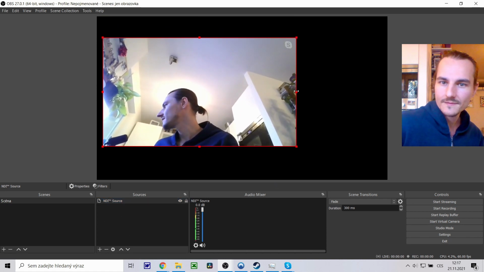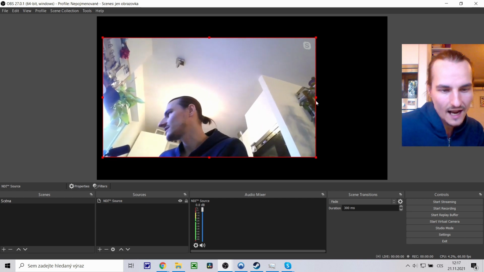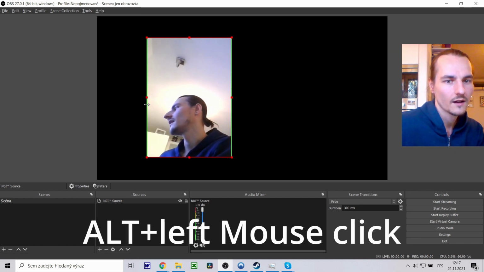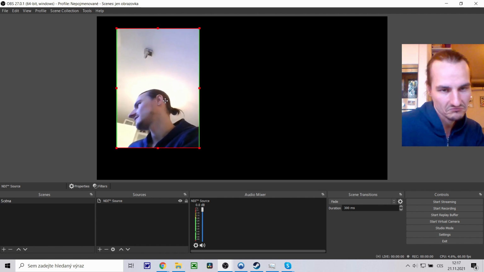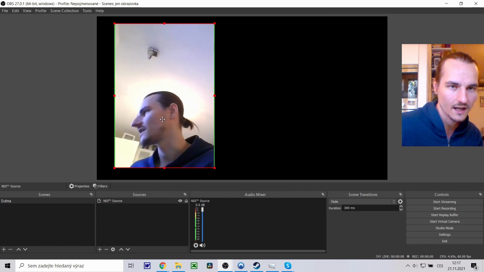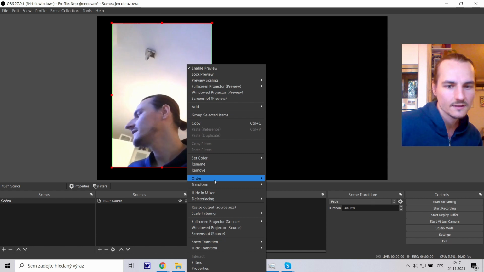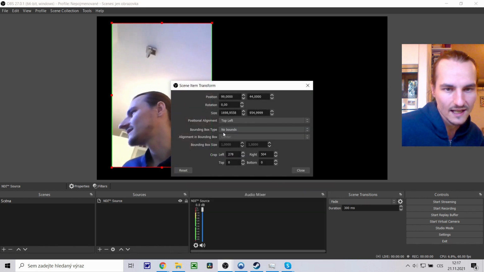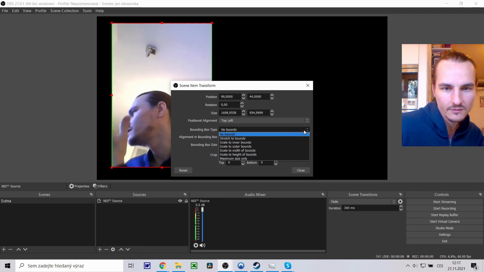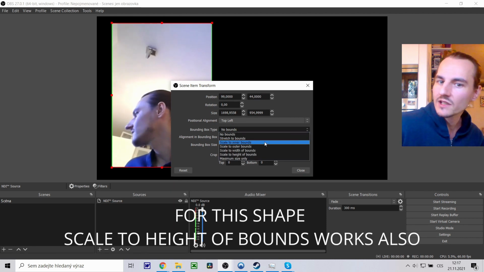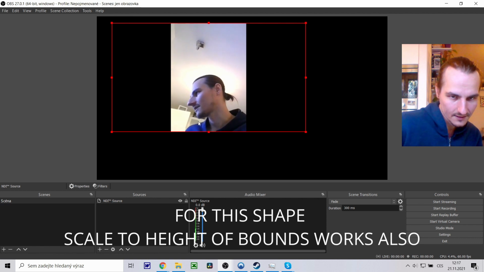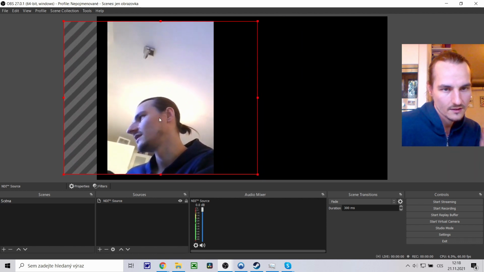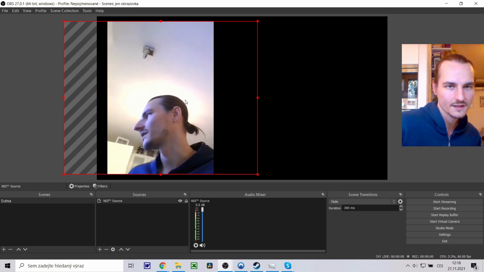Okay, here it is. You adjust your size, crop it however you want it, and usually it's like this, or change the size, whatever. Then you have to set the scaling or bounding box type: scale to inner bounds. This jumps a little bit, but the crop works still the same way.